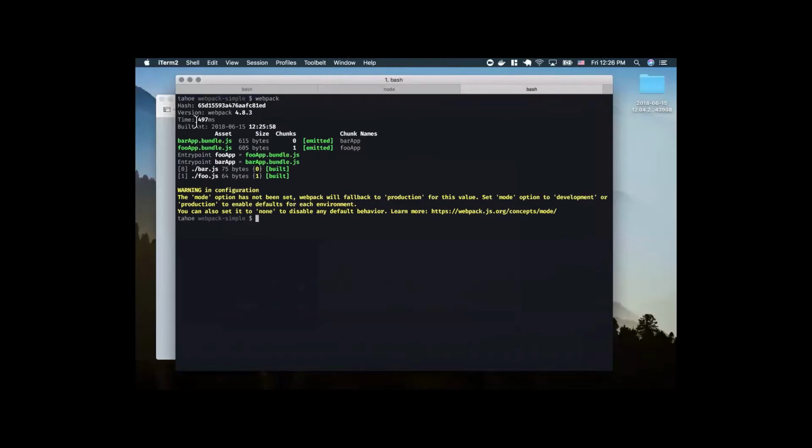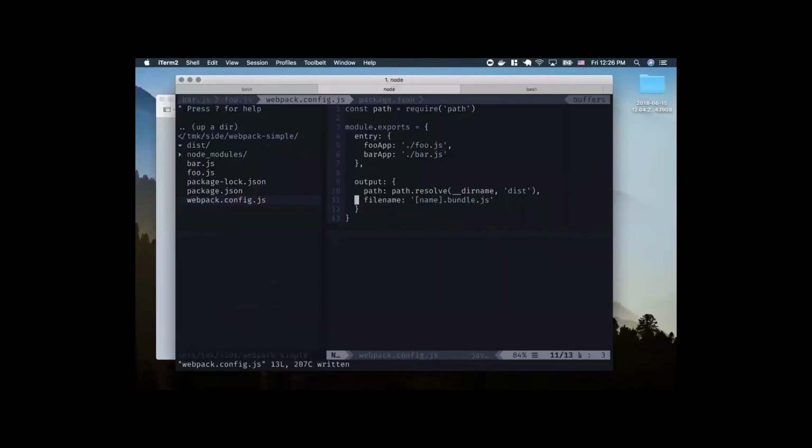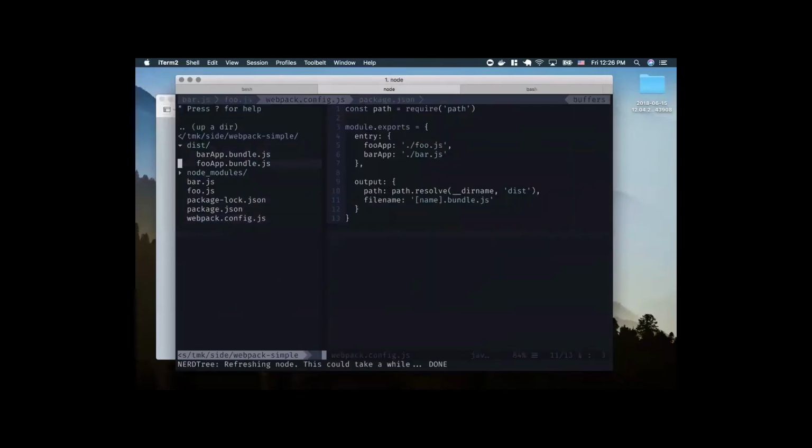Yeah, so check it out. We can see that we've got our output here. The output that got emitted was a bar app.bundle.js, which is 615 bytes, and a foo app.bundle.js. And if we check out our output here, we can see there's bar app and there's foo app. So we got multiple bundles now. Not really getting a lot of them in a practical sense, but if we had multiple bundles that we wanted, this is the basic way that we'll do it.